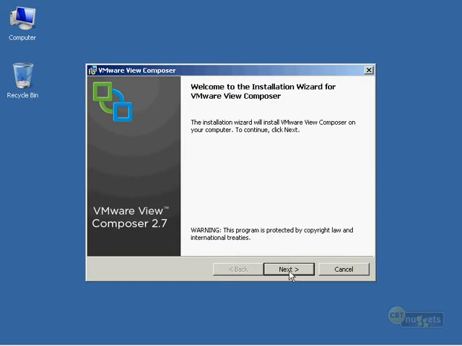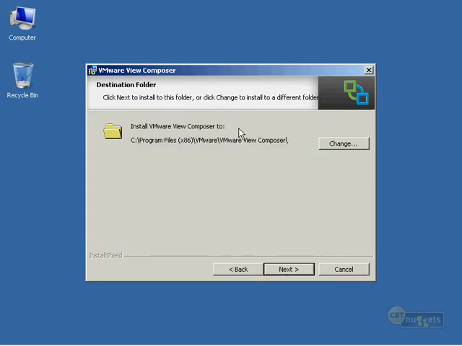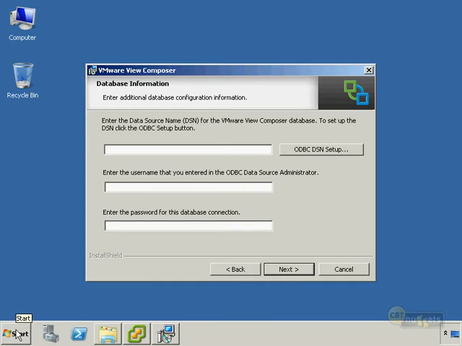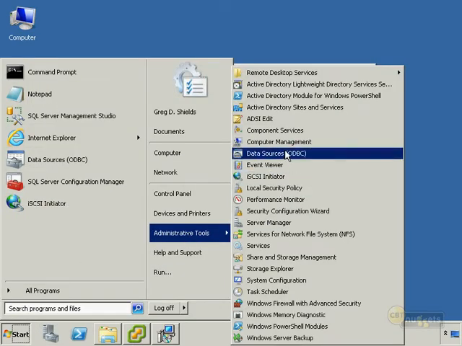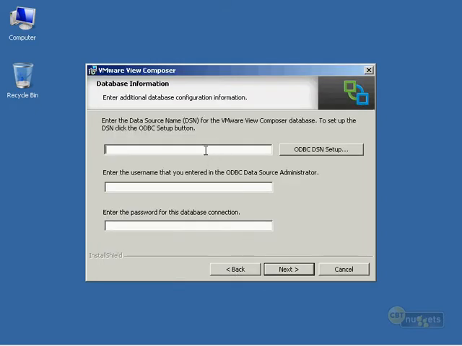So let's click the next button here. Accept all through the license agreement stuff. We're going to install it to the default location. And then here is where we enter in that data source name. For that data source that we created, once again, that data source is going to be the system DSN called view_database. The username that we entered in is going to be view_database_user and then their password. Hit the next button.